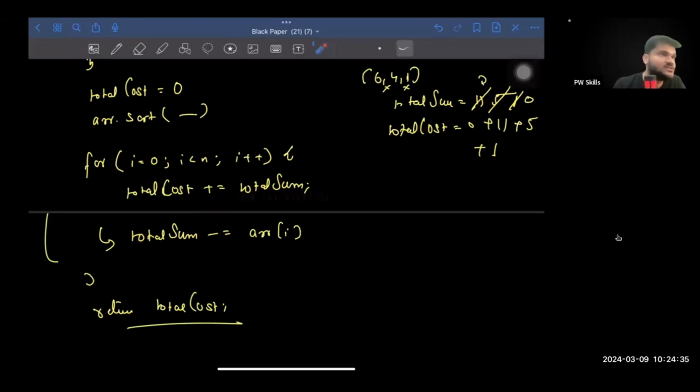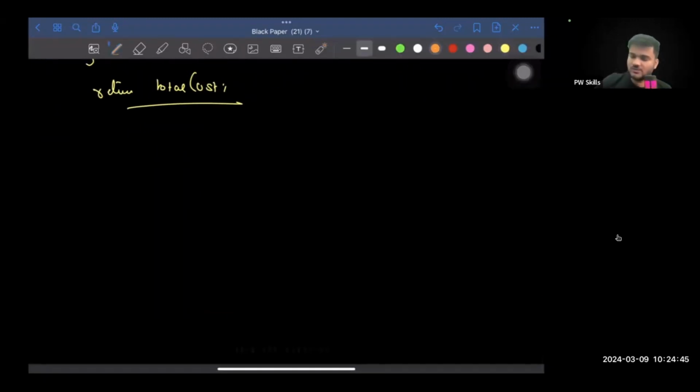Yes, but then why do you want to waste some space? Amit. No, Swapnil. So Swapnil, you are telling a wrong answer. Let me tell you why. So what Swapnil is saying is that, let's say you have an array like this.